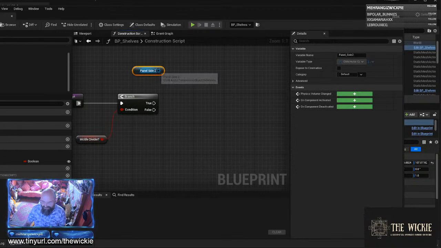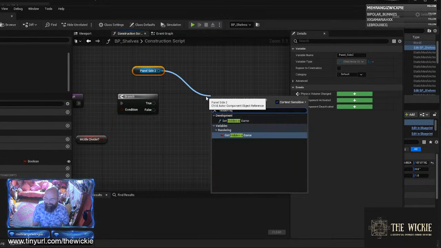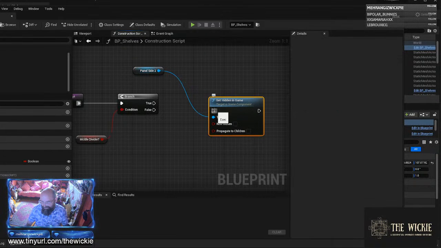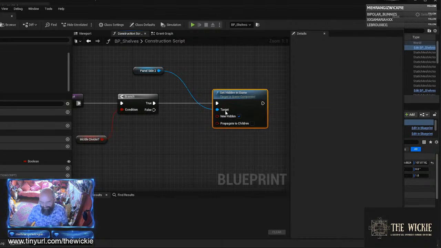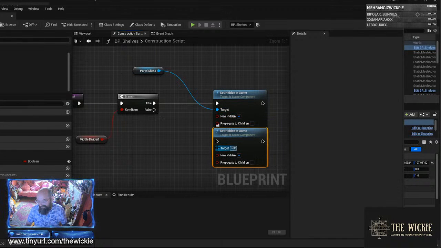And for panel side 2, all I'm going to do is type hidden in game. So set hidden in game, and I'll connect this to true, and I'll select the value hidden. Then I'm going to press Control C, Control V to make a copy of it. I'll connect target up to panel side 2, turn hidden off, and I'll connect this.